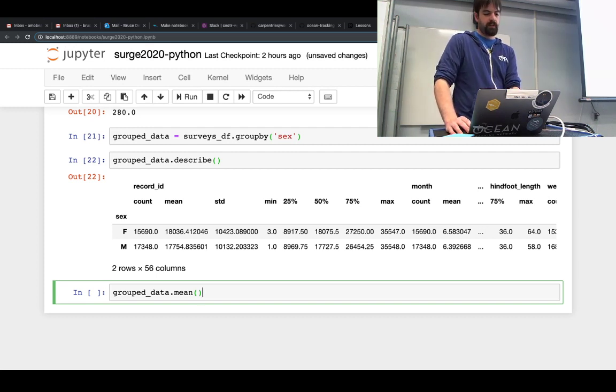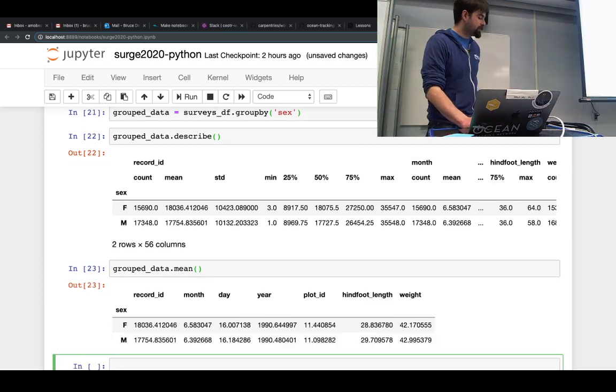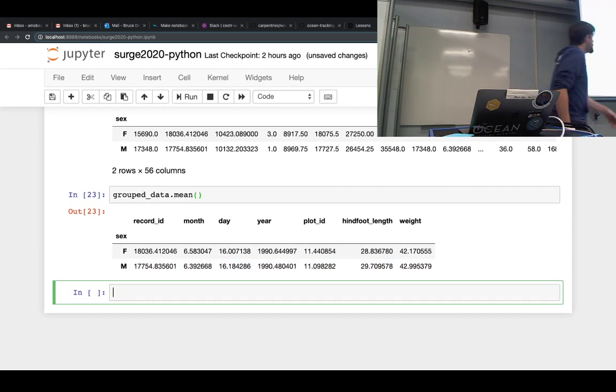This, of course, being a function that we run on the data frame. If we do that, this is a little easier to read. We have generated the mean for all of our numeric columns. Again, there's some in here that don't make a whole lot of sense.